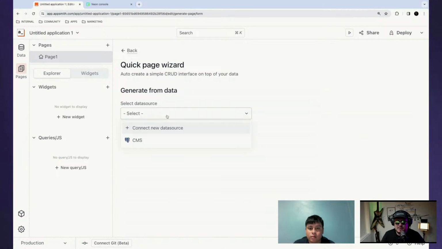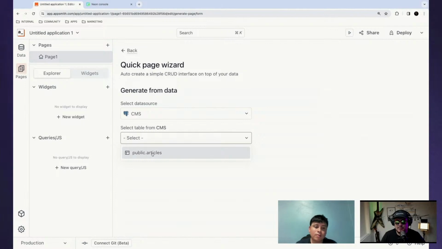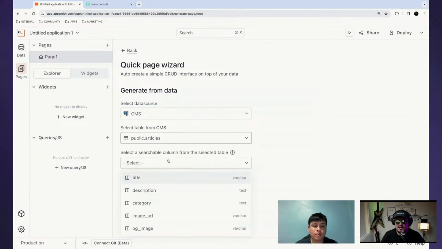It's going to ask me what type of data source I'm going to be using. So I already have my CMS Postgres database. It's going to ask me which table from that database I'm going to be using. I'm going to say the articles. And then by default, the search widget in Appsmith is going to be enabled on the table.